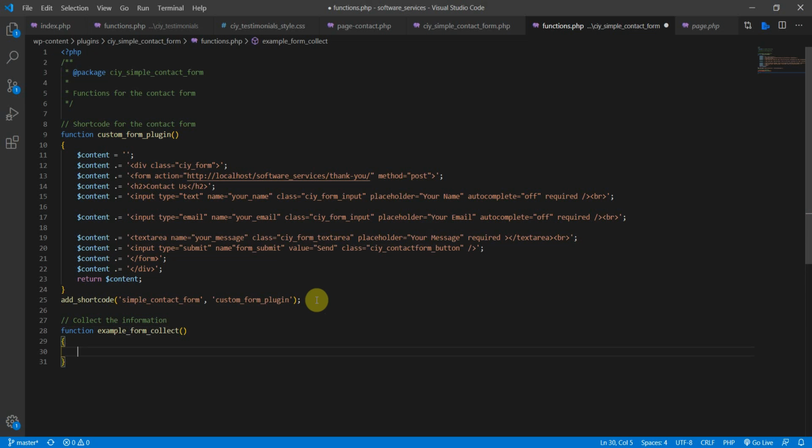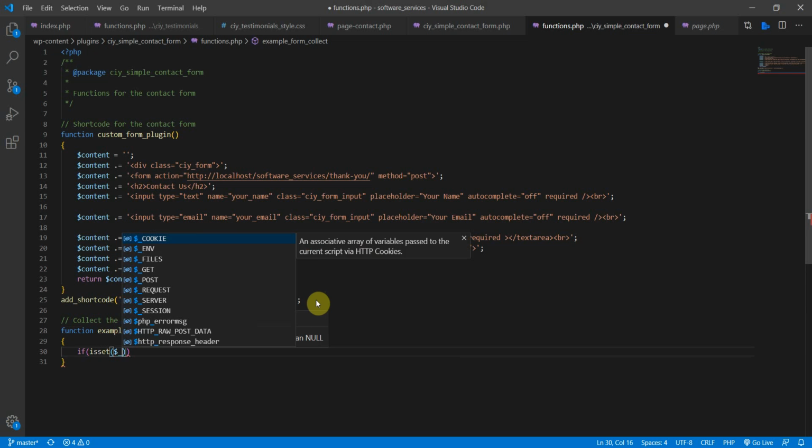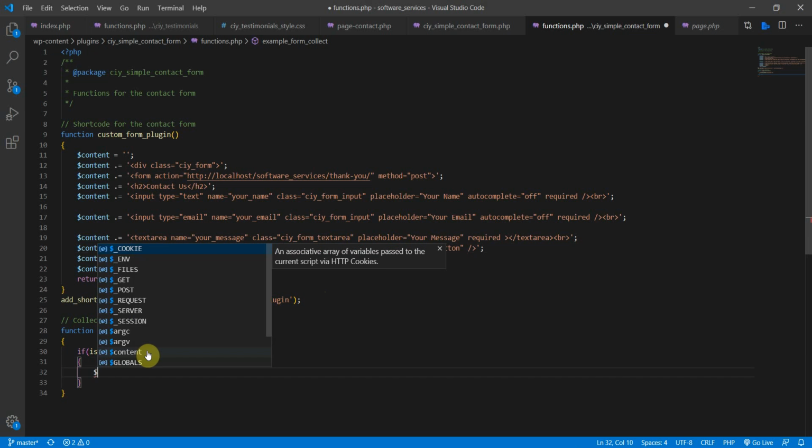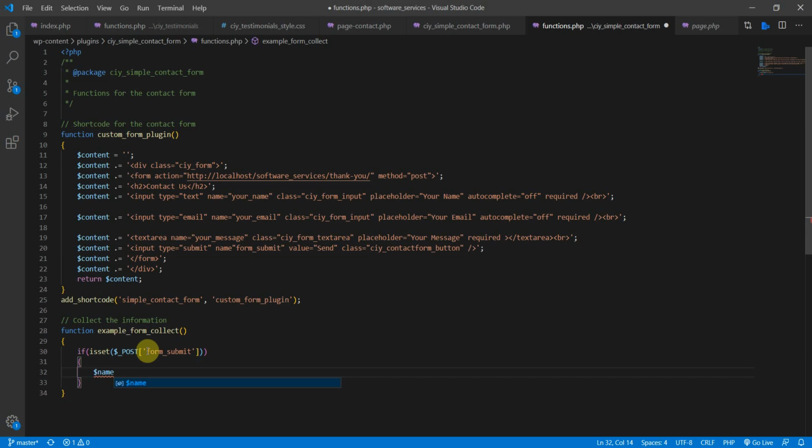Right, so let's do an if statement. So isset underscore post, and remember we need a name here for our button. So the name for our submit input is form submit. So let's copy and paste. Let's go down there and then let's put in some data. All right, so the name variable. So we need to sanitize this. Otherwise, someone can hack into our database, and we do not want that, or even worse, our email even.